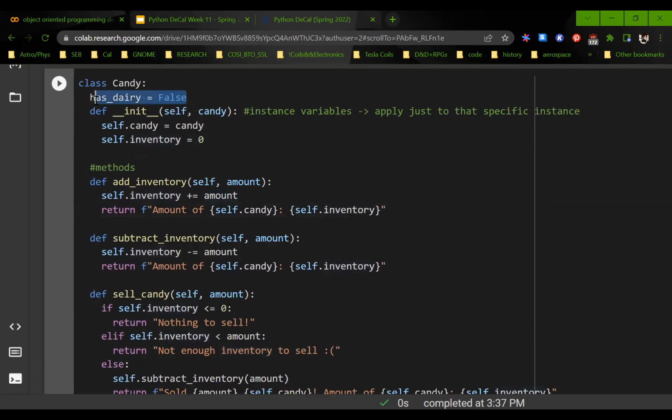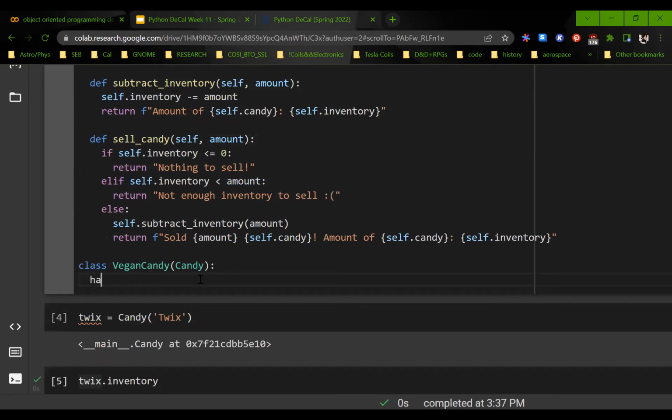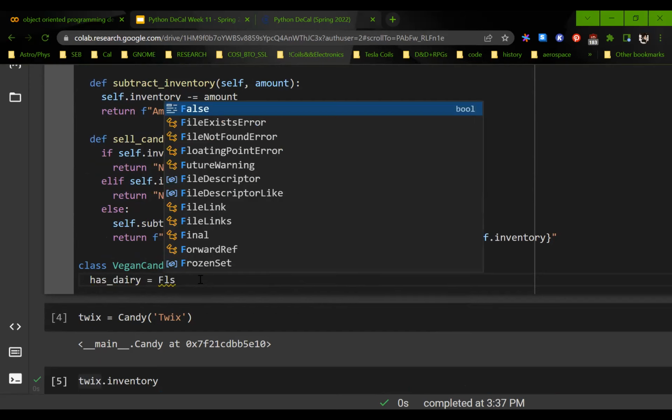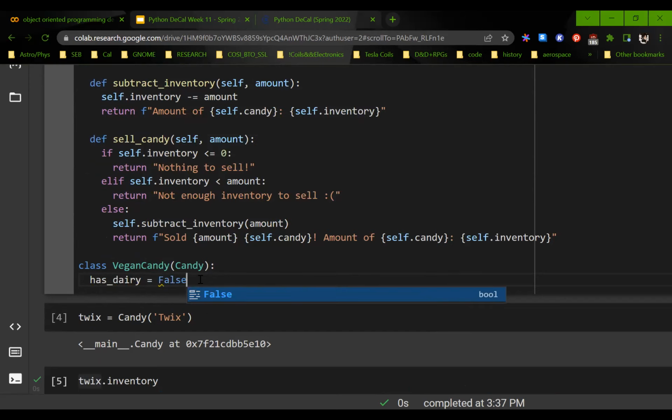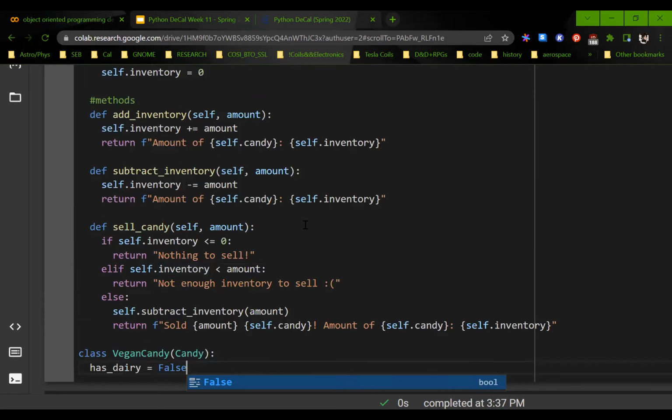So obviously, I could change has dairy, which is equal to true. So this one, I can change it to false. But it'll still take in all the other methods that I had.